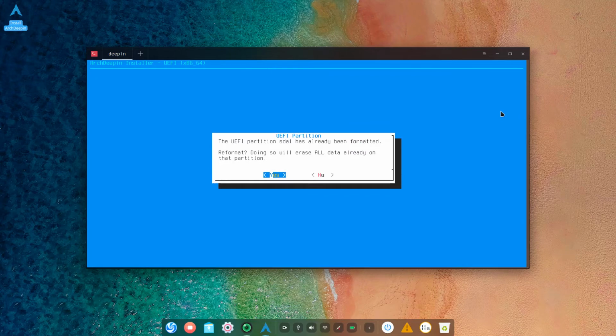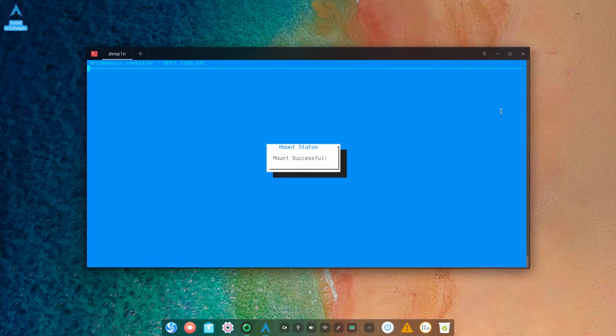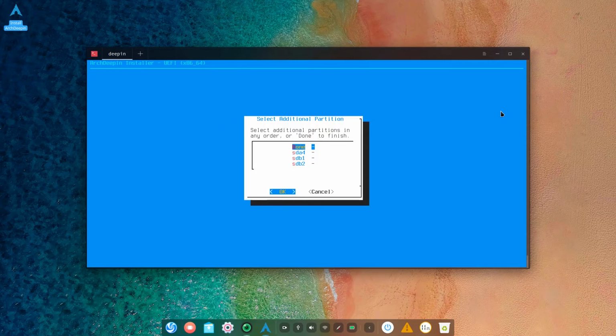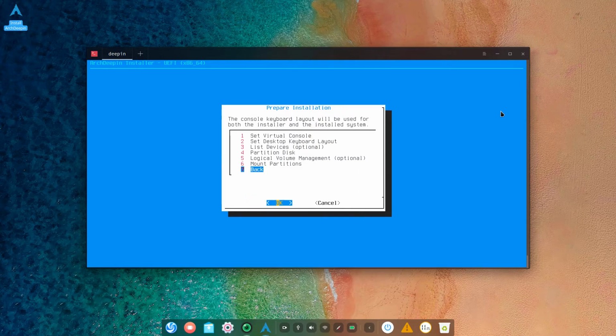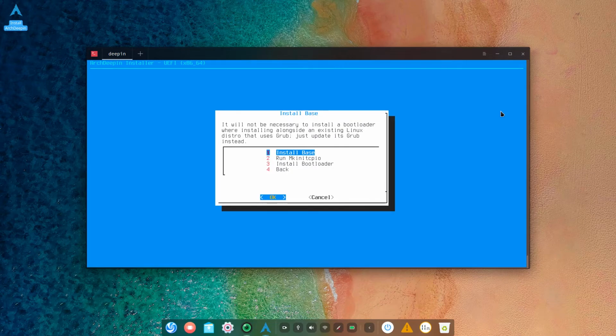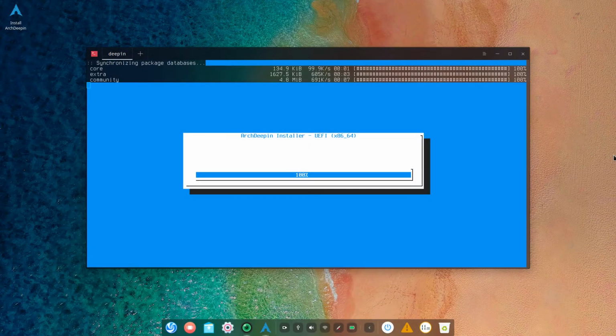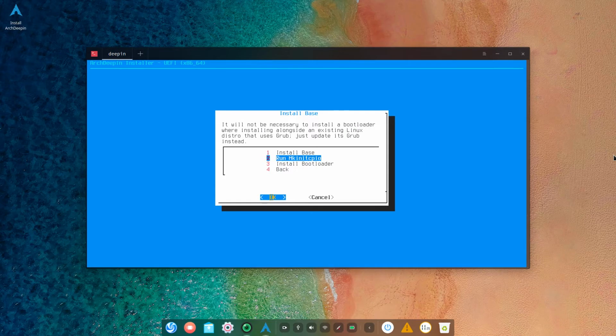Enter. It's already been formatted, so if you reformat, doing so will erase all data. Yes, let's do that. And we want boot EFI. And the mount is successful. Now we press enter for done. Let's go back. Install base. Okay, so that's the base installed.